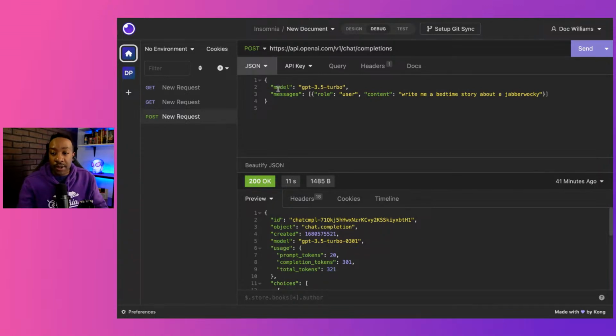Okay. So if you notice right here, the model, and if anyone's been using GPT-4 right now, there's an error. So right now I can't call GPT-4, but it's the same exact thing. Where it says GPT 3.5 Turbo, I would just change it and put GPT-4. Okay. Now, what did I ask it? I said, write me a bedtime story about a Jabberwocky.